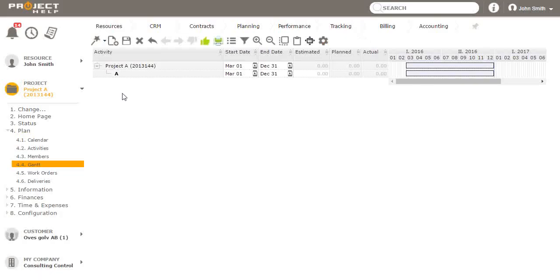Here I see that I already have one activity, but I don't need to use the activity list to add or remove activities in the project. I can do this from the Gantt chart. So I want to create an activity on the same level as activity A. So I click on activity A and I press on New.